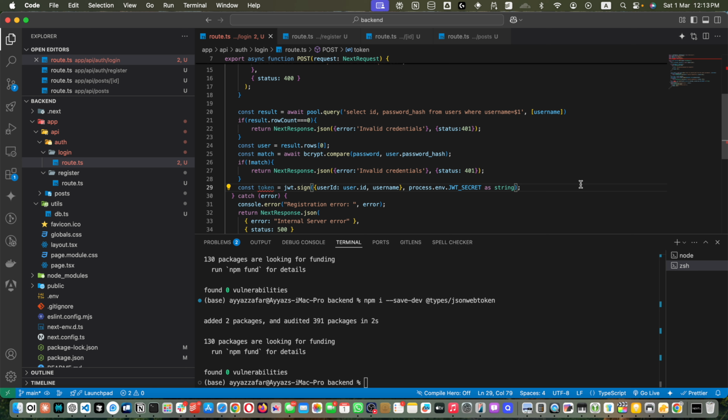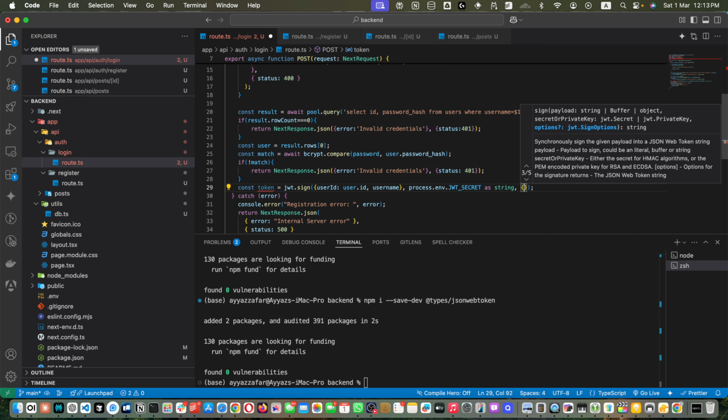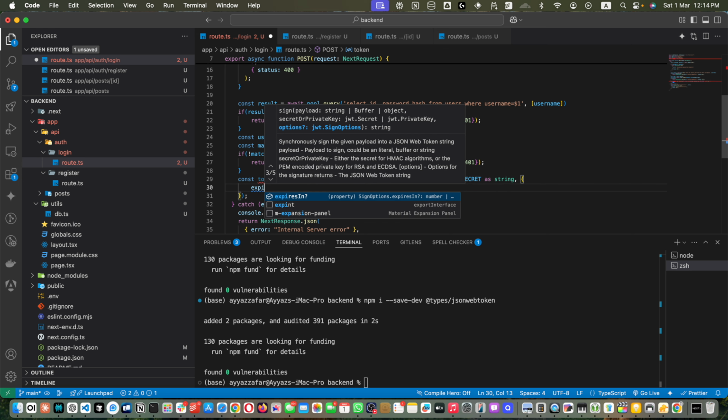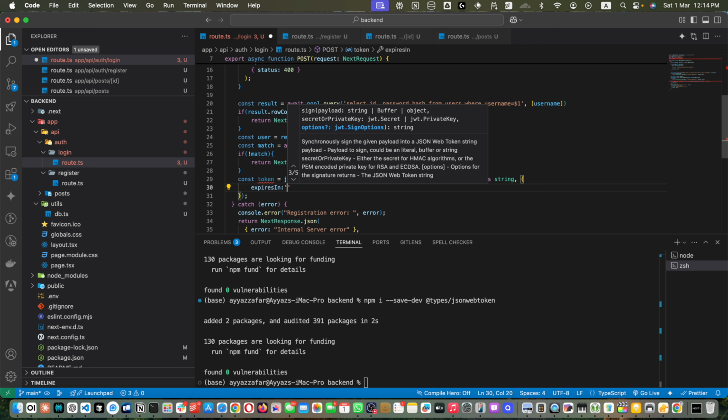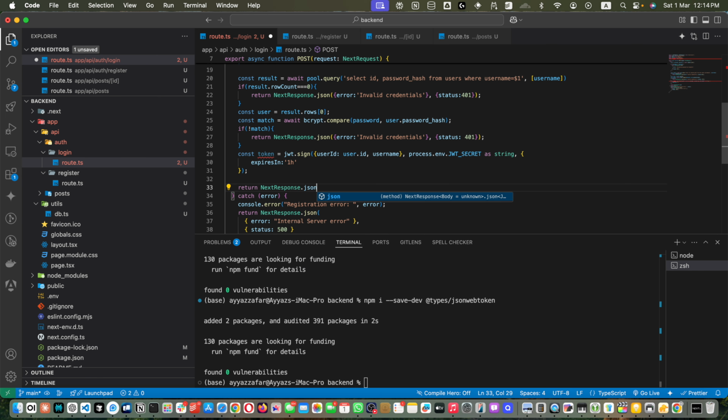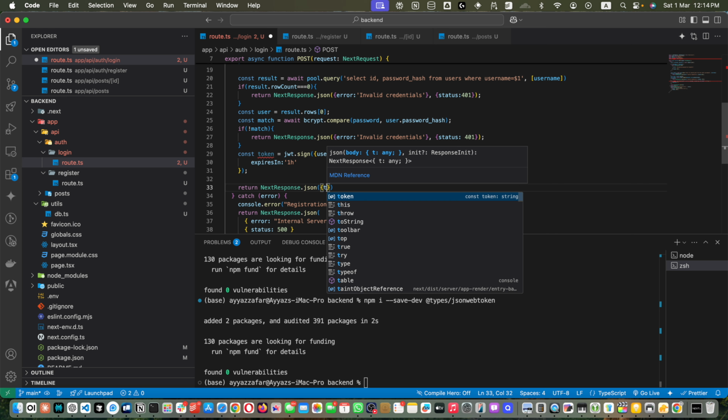Great. Now we need to pass a third argument in this function, that would be an object, and in that object we will specify the property expiresIn, and we will set the time that it should be expired after 1 hour. Okay, and finally at the end we will return the next response.json with the token that we just generated.